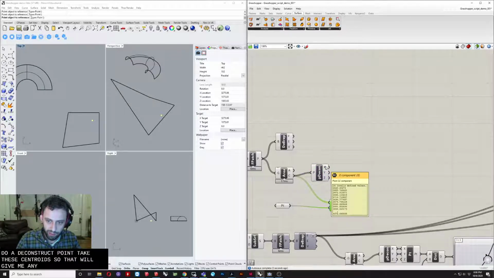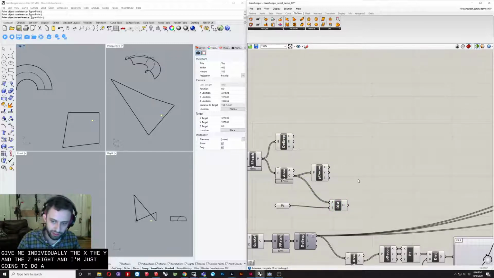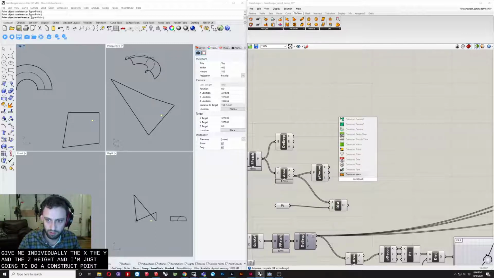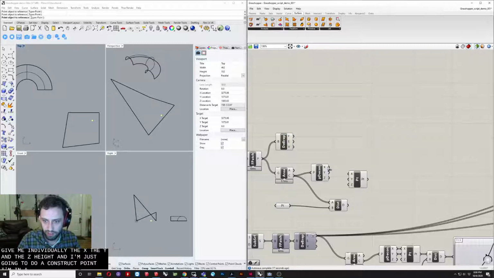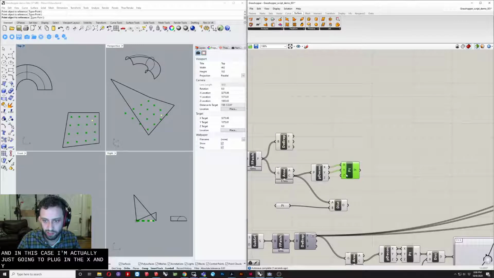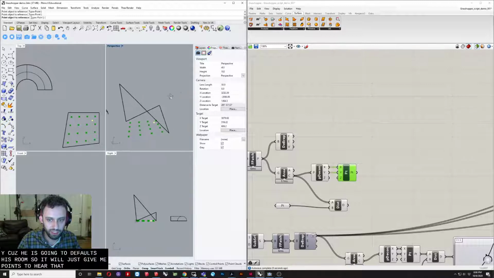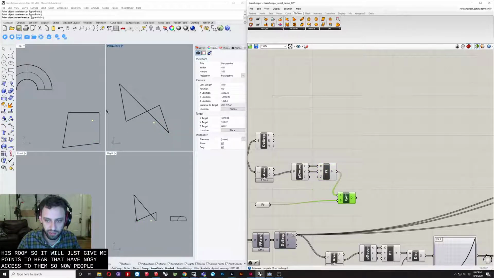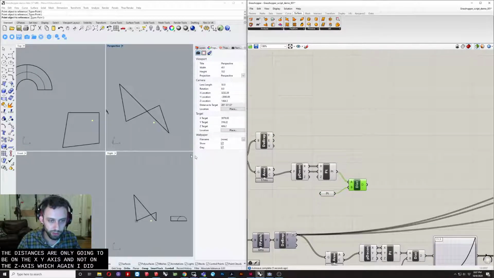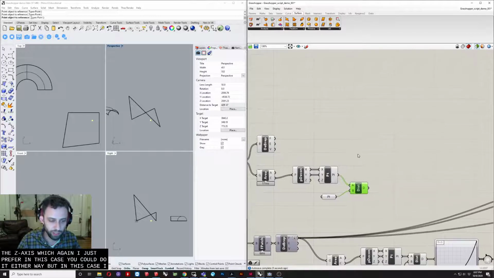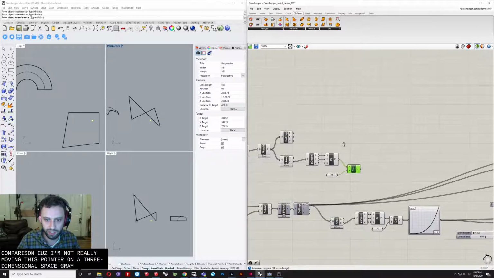That will give me individually the x, the y, and the z height. And I'm just going to do a construct point. In this case, I'm just going to plug in the x and y, because the z is going to default to 0. So it will just give me points, as we can see here, that have no z axis to them. Now, if we plug this in, the distances are only going to be on the xy axis and not on the z axis, which again, I just prefer in this case. You could do it either way, but I'm looking for that because I only want to make that comparison, as I'm not really moving this point around in three-dimensional space, at least right now.